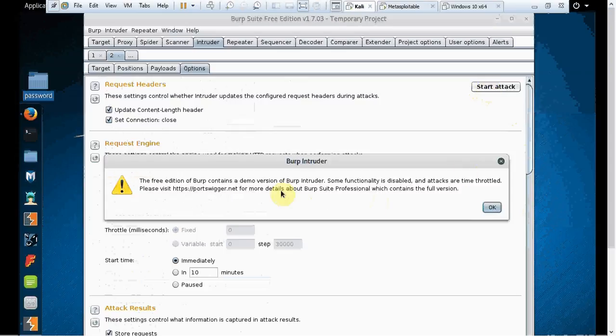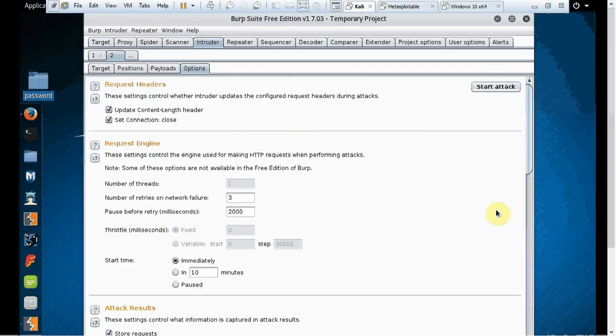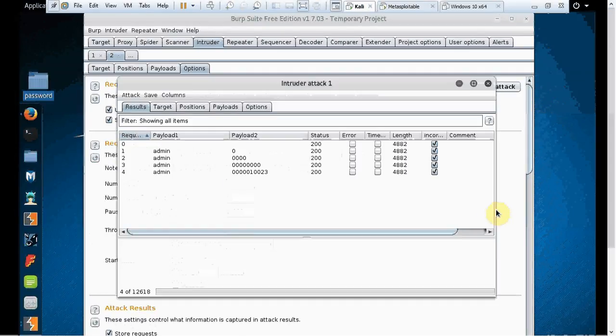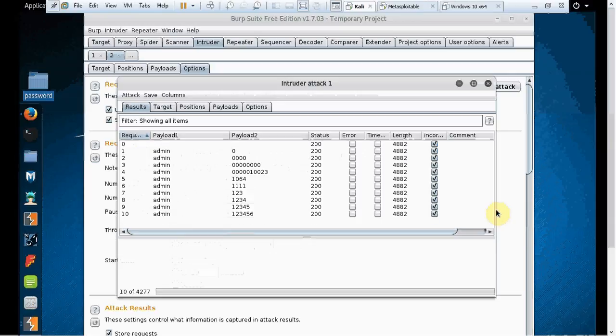The version I'm using is a free version. It has a number of limitations, in fact, with time and so many other things. It's okay for us, and even you can work on this limited version up to a certain extent. But when you are working professionally, probably it will be more beneficial if you go for the paid version of Burp Suite. So once I clicked on OK, it started going through all of those.